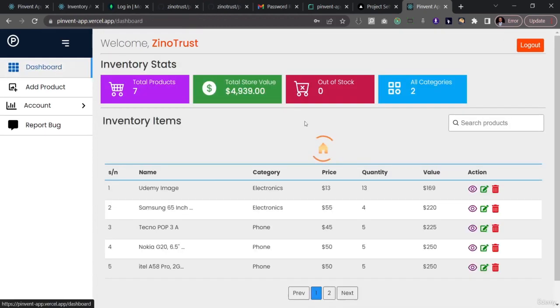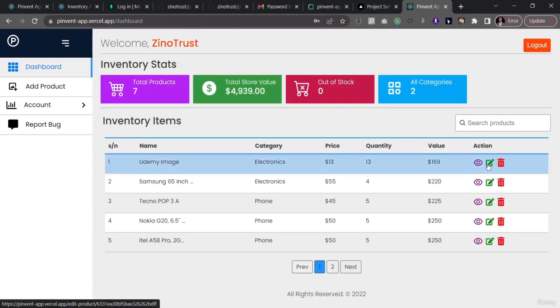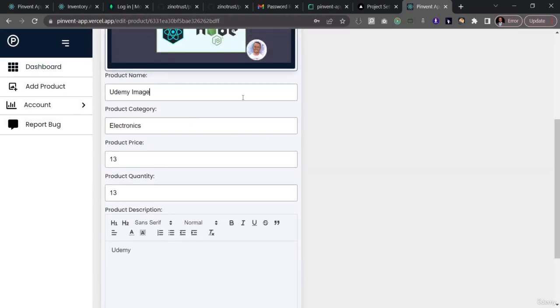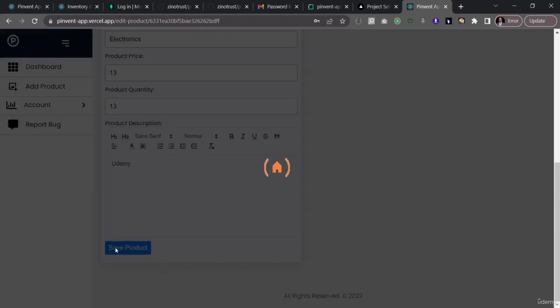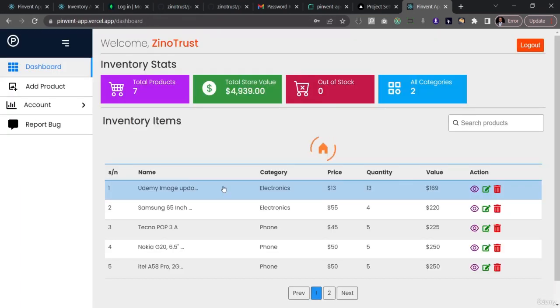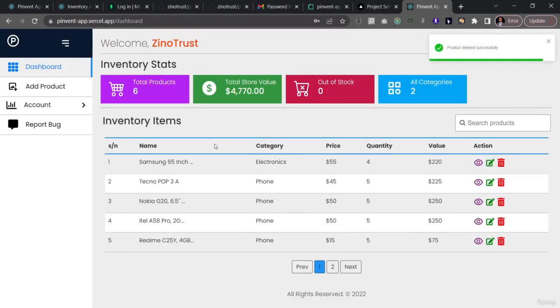Let's go back and let's try to edit the product, and I'll just change this to Udemy image updated. That's the only thing I'll update in it. Save product, and we're back here, and you see updated. But let's go ahead and delete it because it's not an actual product. So I'll delete it, delete, and it's gone.